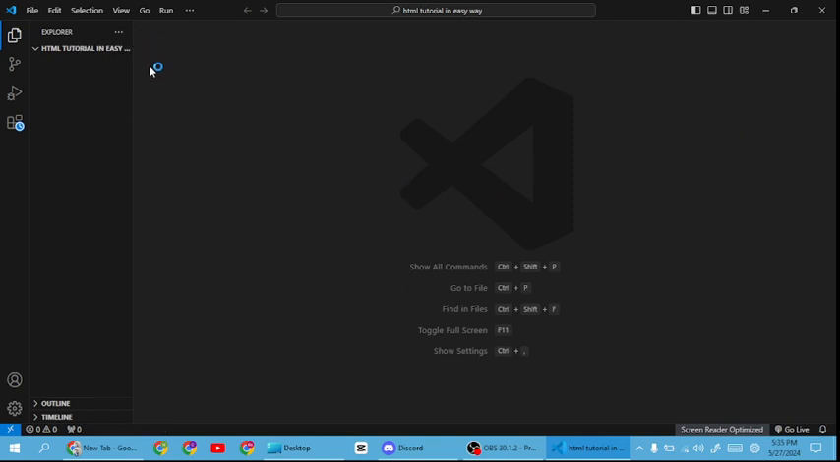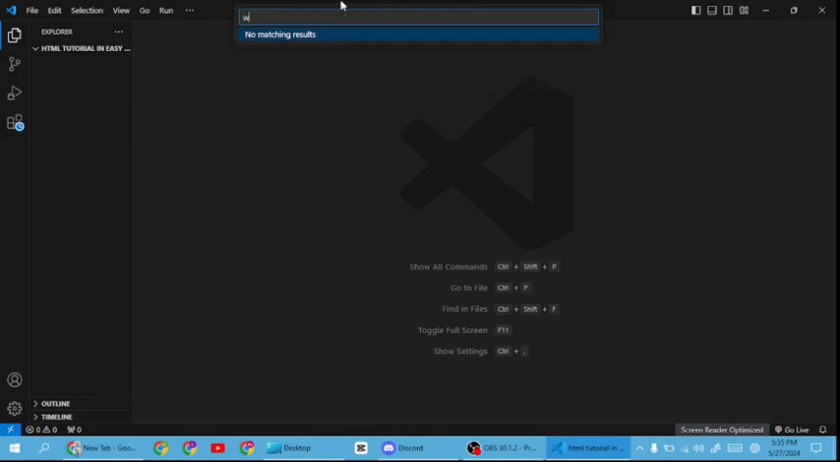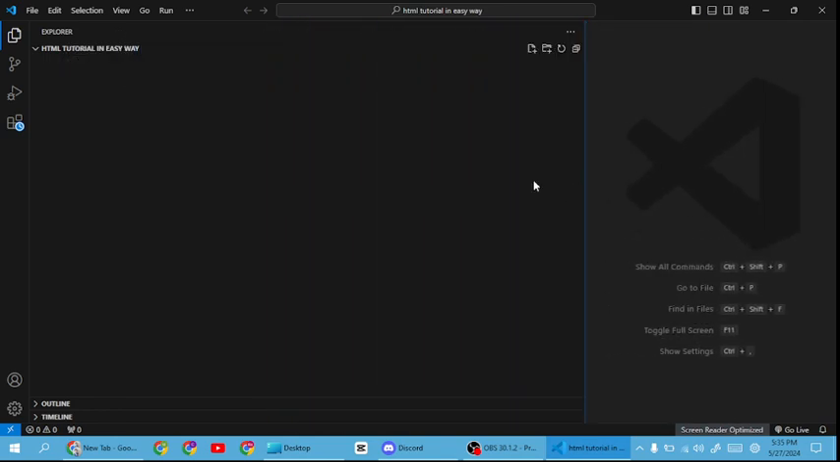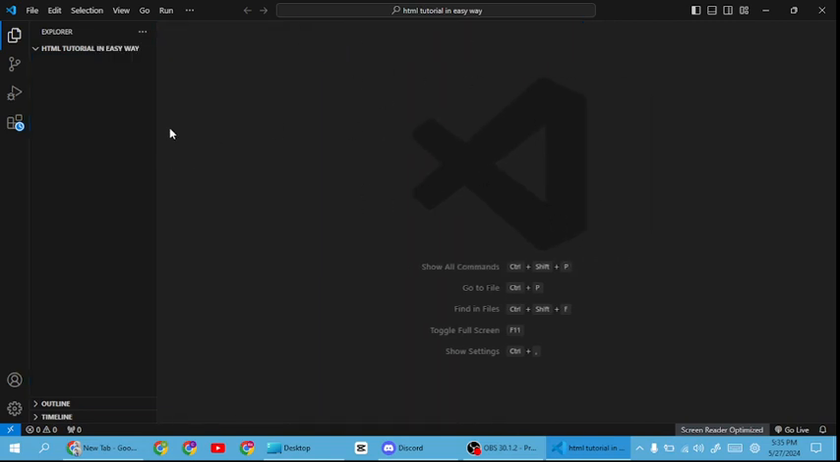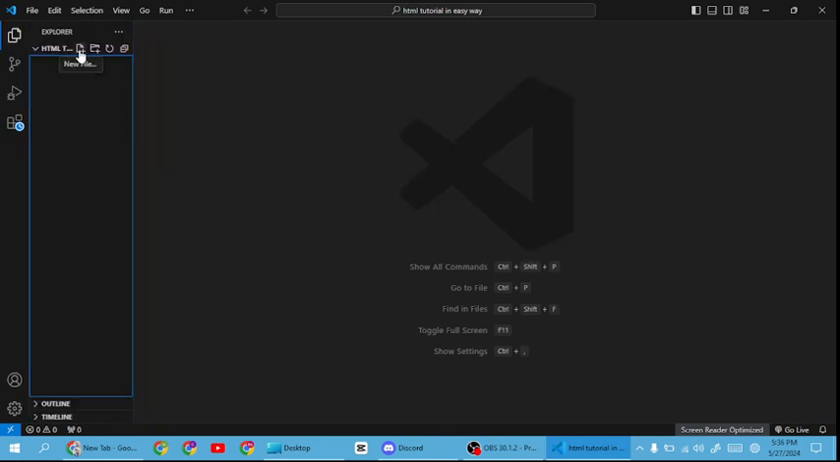Your interface looks like this. There will be a welcome page, which you simply have to close. Then come here, and this is your Explorer, which is the main place where you are going to do your work. Simply click here on the new file option, or double click here, and write your file name.